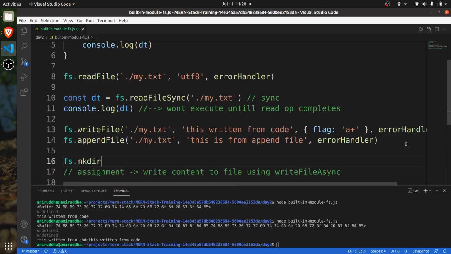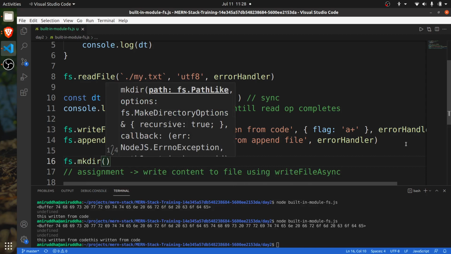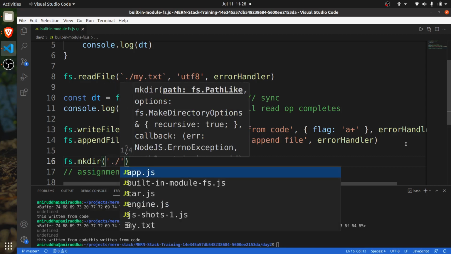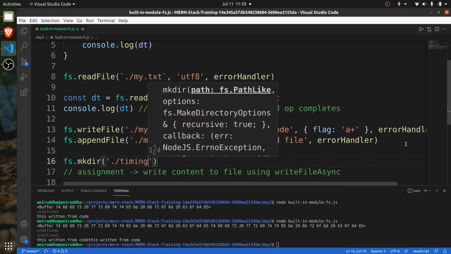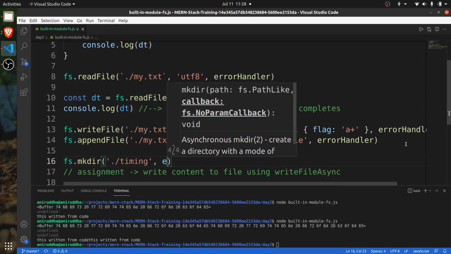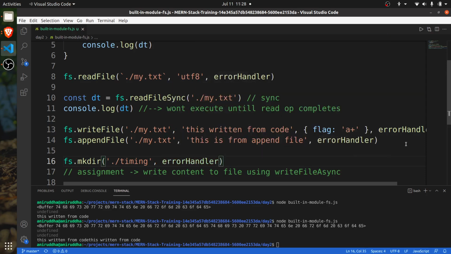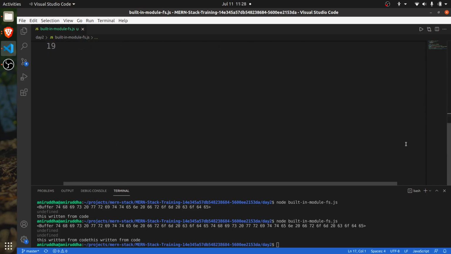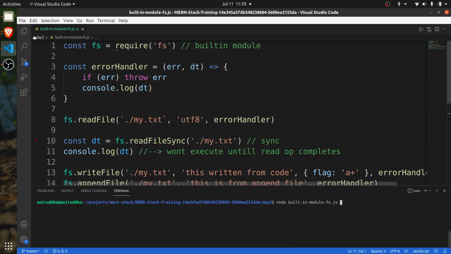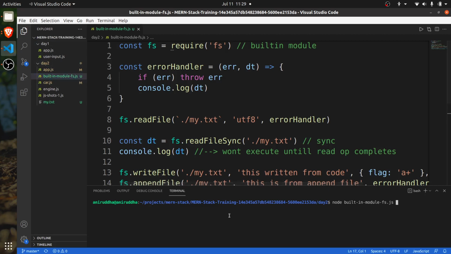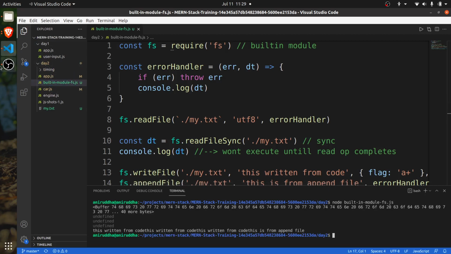Now if you want to create the directory, you can see fs.mkdir. We can create the directory, name of the directory. In the current directory, I want to create, you can say timing, related things I want to store in this folder, correct? And here we can pass error handler. And to the error handler, we are just printing this. Just try to clear it, and see here one folder would be getting created in day 2. Hit the enter, just refresh it. Can you see timing folder has been created?